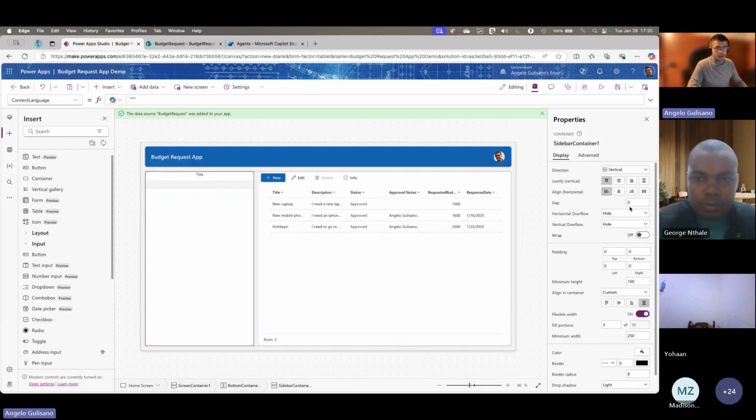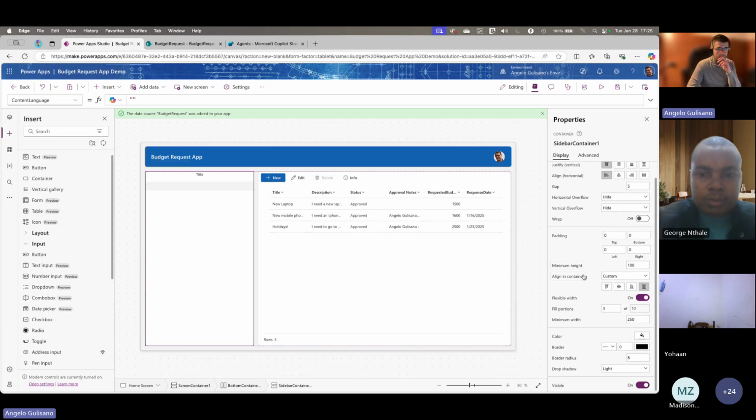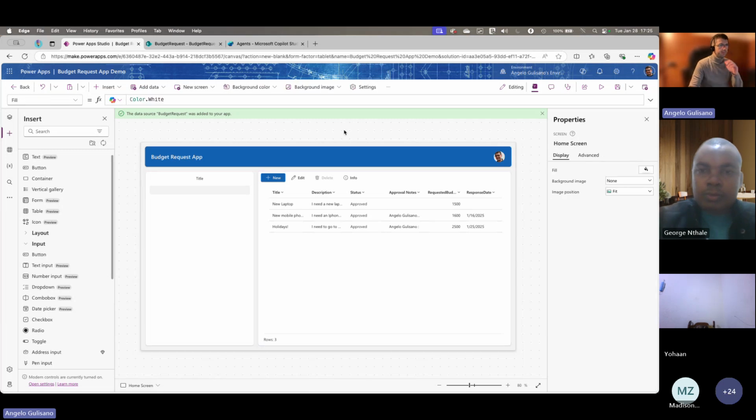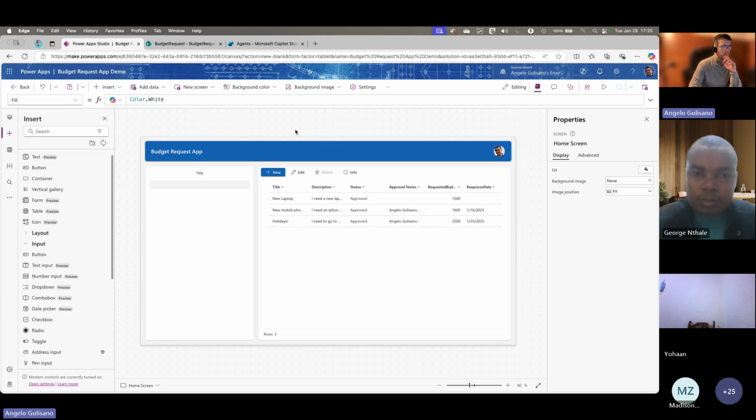And we can add some pixel to gap to have more distance between all controls, and add some padding left and right. Okay, and also from top. So it is nicer than before. So how can we filter our list with this information?